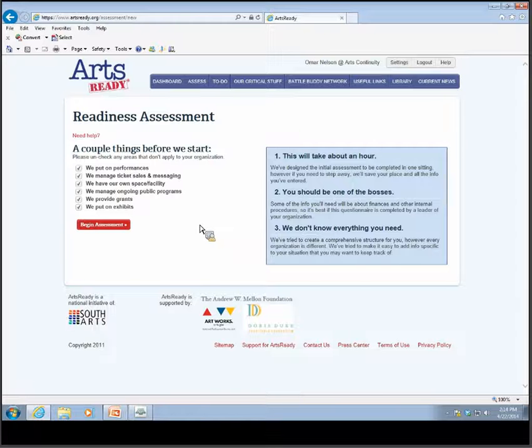If any of your answers in the beginning of the assessment were incorrect, then it might very well affect the outcome of some parts of your readiness plan through the ArtsReady tool. So we advise that you get someone at a high level within the organization who knows about every aspect of it to complete this assessment.